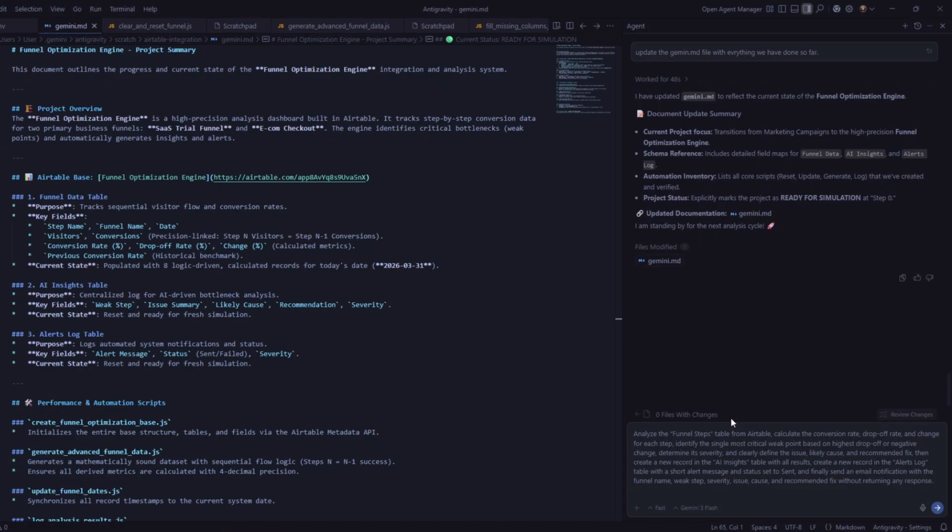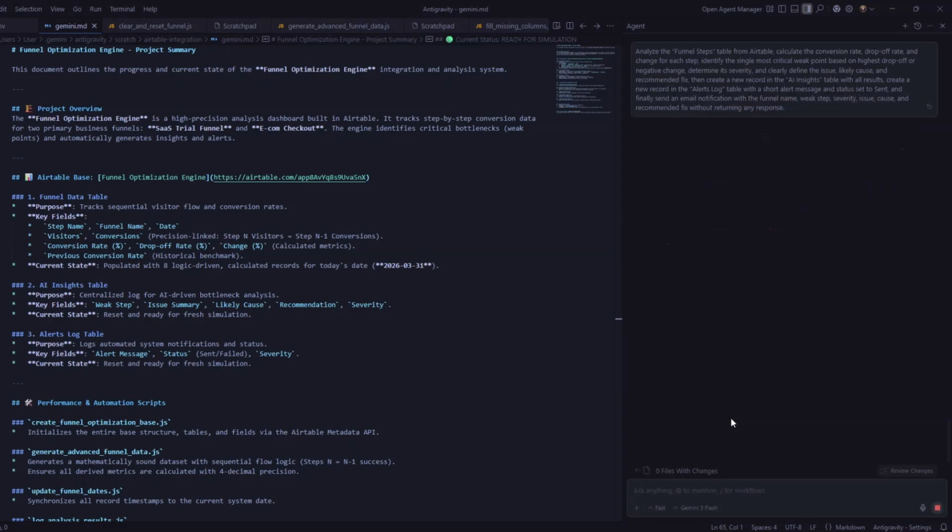So for Anti-Gravity to proceed and perform the tasks, I'll hit send right here. You can see it's generating. Let's give it a minute or two for it to complete executing the tasks for us.